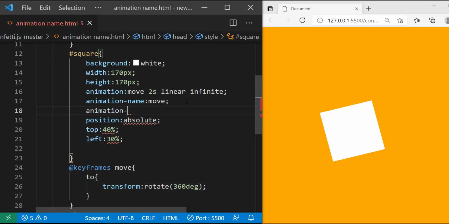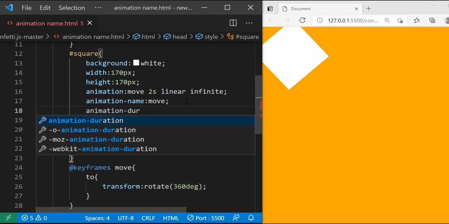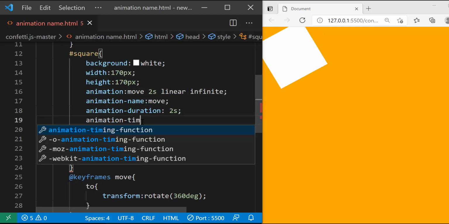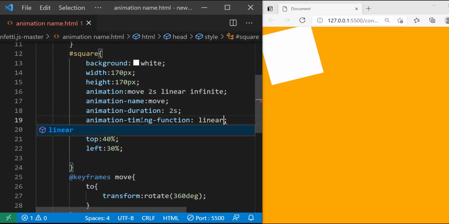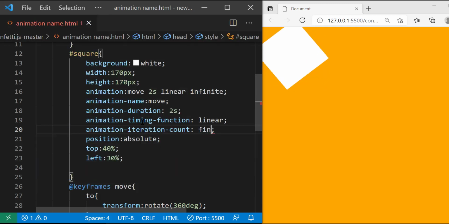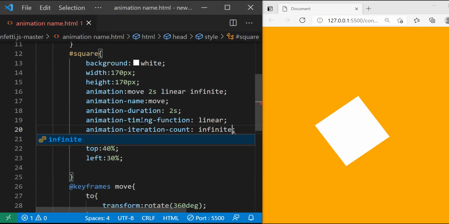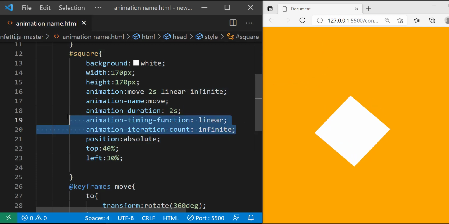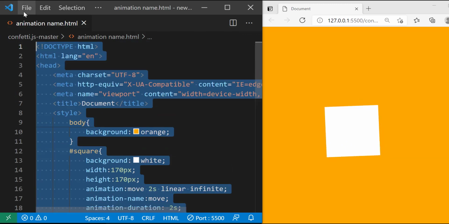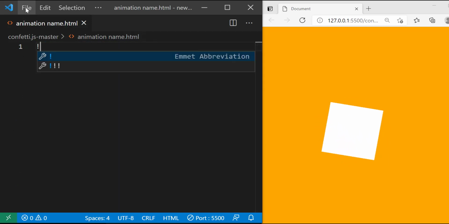So animation-duration will just be 2 seconds, and then animation-timing-function will be linear, and then animation-iteration-count will be infinite. And I'm not going to really explain what these three properties do, because in this video our main focus is just learning the property animation-name. So let's get started. I'll just get rid of all this and start from scratch again.